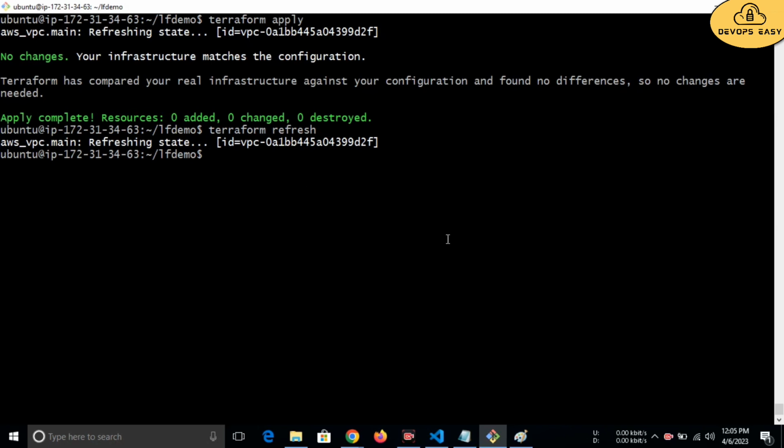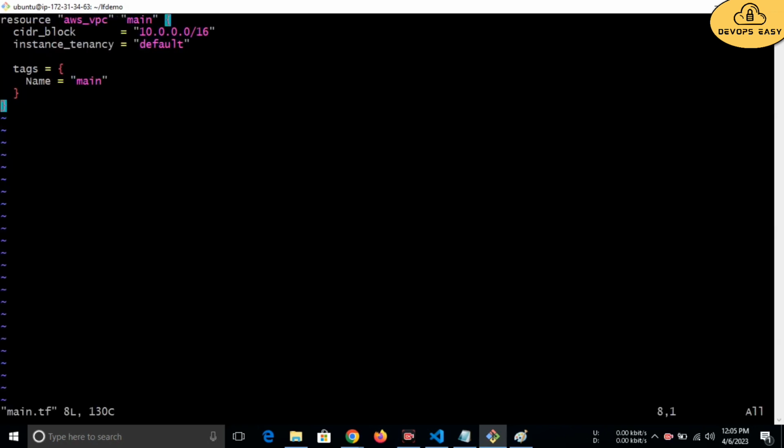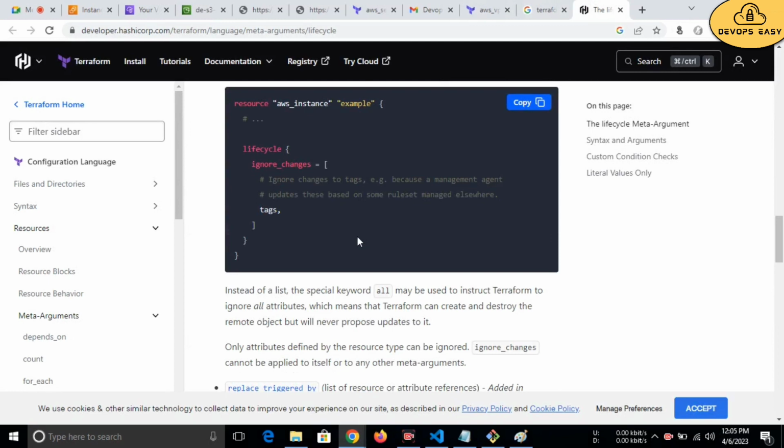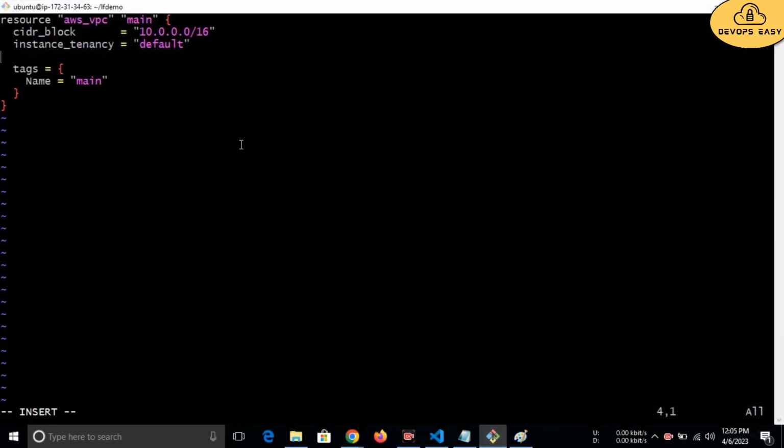Yeah, now let me run ls. Now let me go into my main.tf file, go to insert mode. Now I will add the lifecycle. How to use the lifecycle: if you see the example, I will add this lifecycle block with ignore_changes on tags.